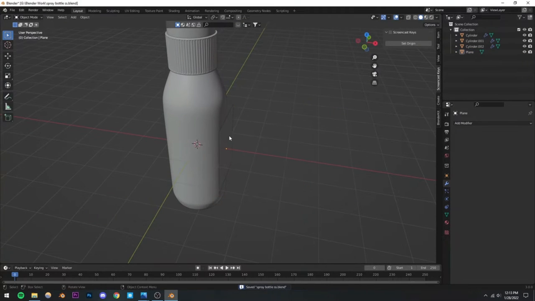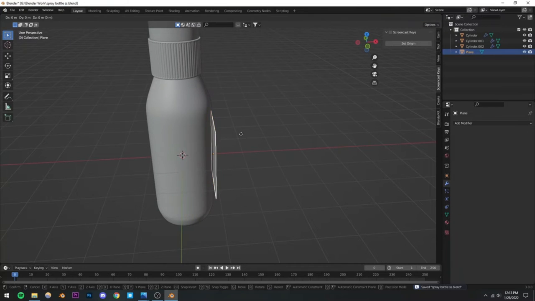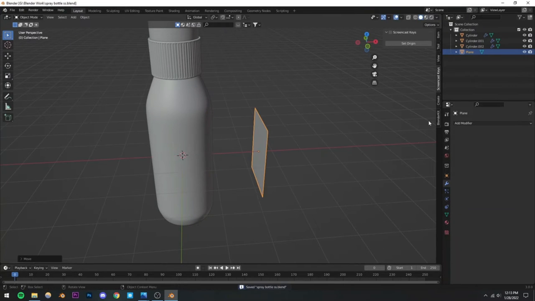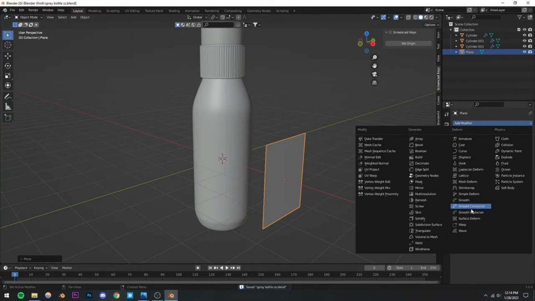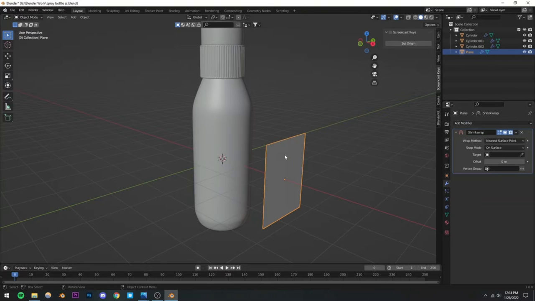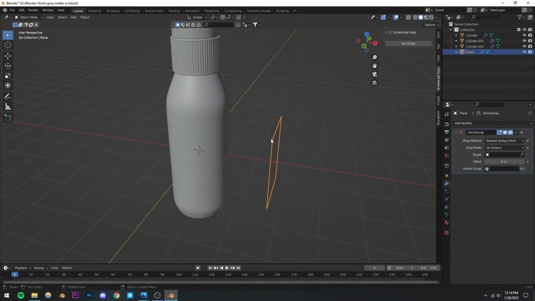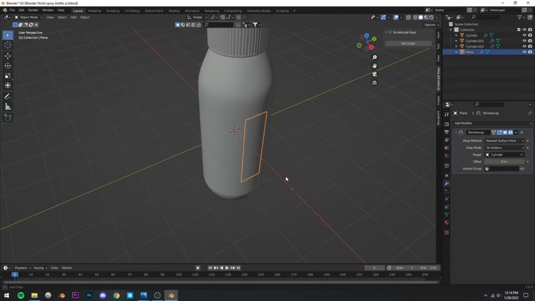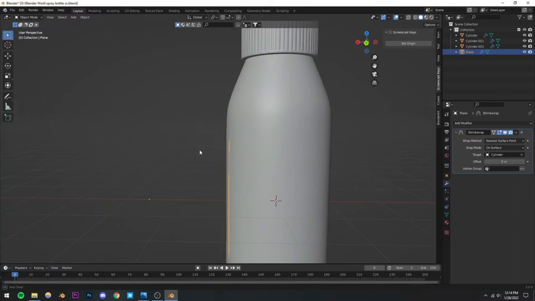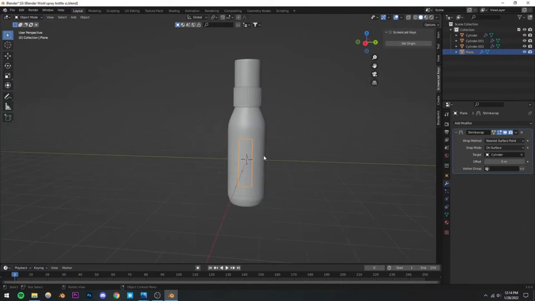And one thing which I'm gonna do now is let's just move it forward a little bit, and we're gonna be using a modifier called the shrink wrap modifier. So the shrink wrap modifier, this one right here, just apply it to this, and you're gonna see that it's not doing anything. And we can just set the target to be this bottle cylinder, and it's gonna attach itself to that, which is very underwhelming. We don't want it to be like that.